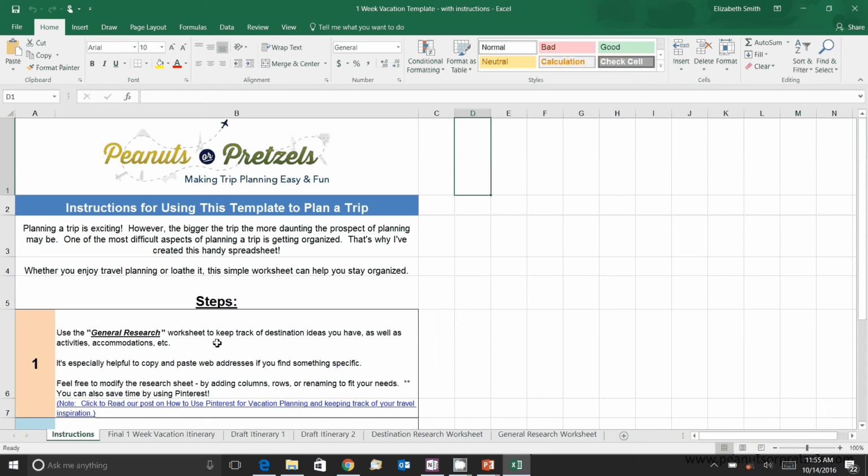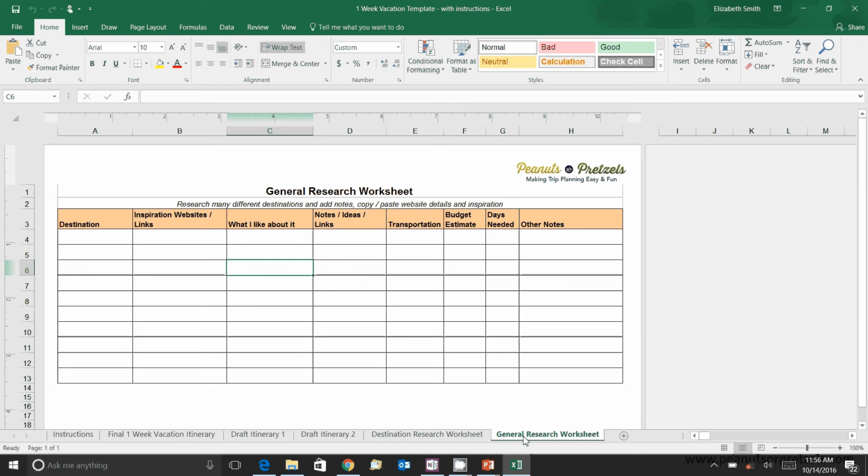The first one is the Instructions tab, and this is actually what I'm going to explain to you today, so I'm not going to go over it, but it is here in the worksheet so that you can refer to it later. You'll see on the bottom we have a tab for your final itinerary, some drafts, and then a couple research worksheets. So first I'm going to look at the general research worksheet.